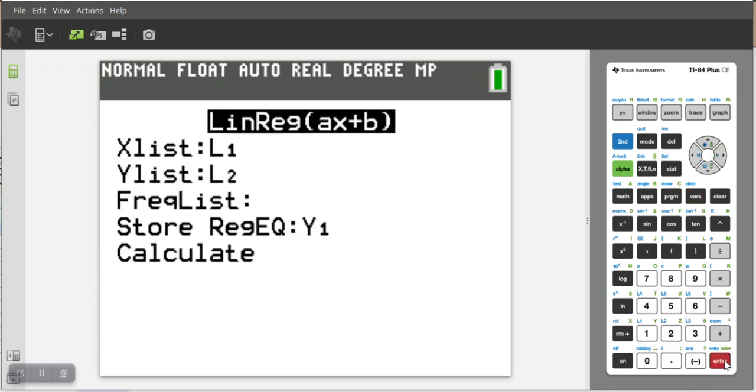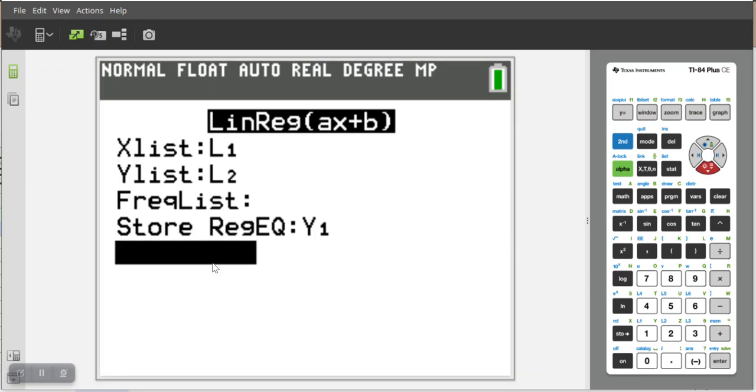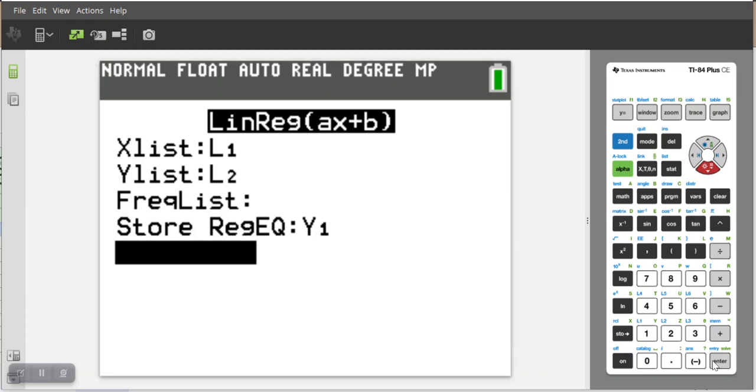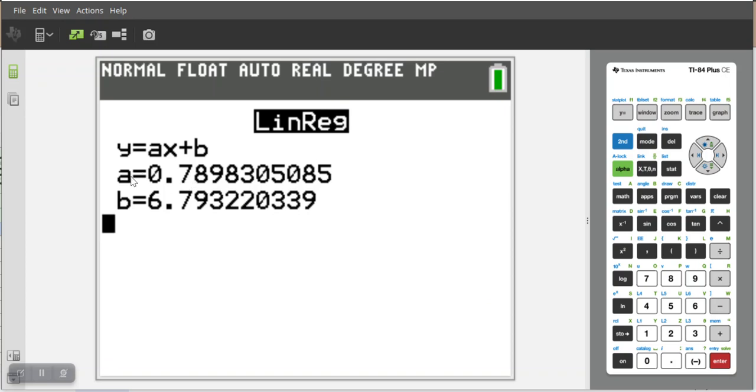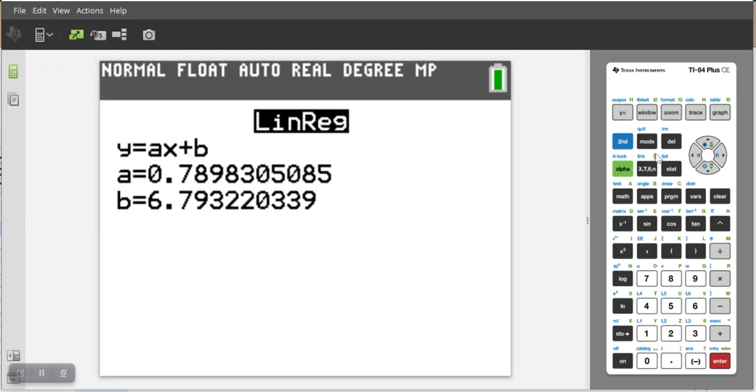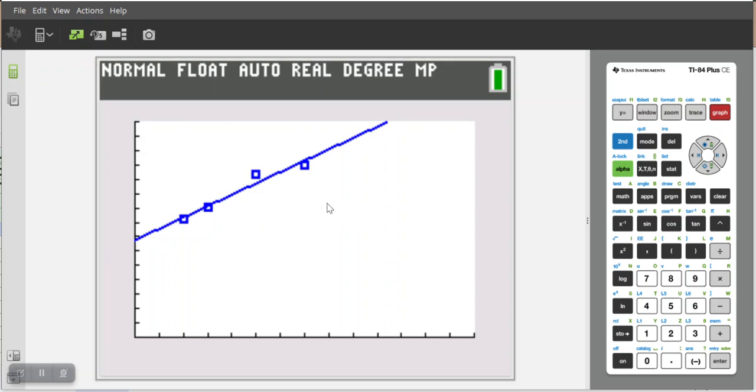All right. And then when I'm ready to calculate the linear regression model, I just move down to calculate, hit enter, and it gives me a value for A, or the slope of this line, and B, the y-intercept for this line. Notice that because I did save the regression equation into Y1, not only can I graph the data now, but I can actually see how good of a fit that linear regression model is.